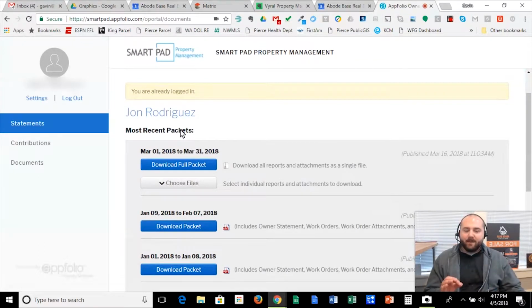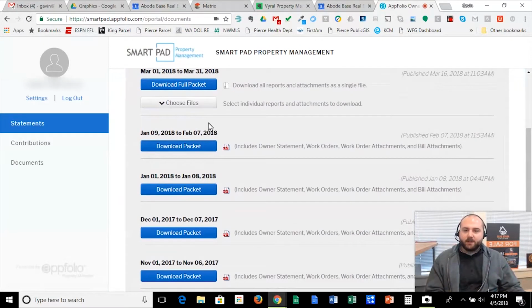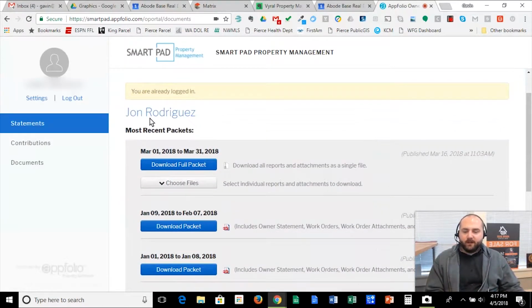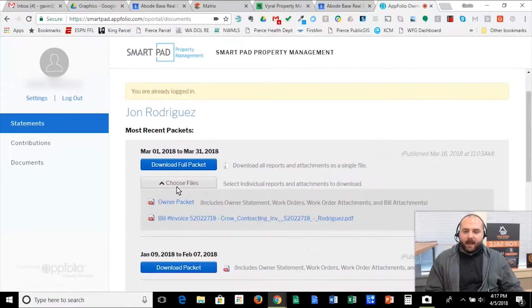You'll get a statement at about the 7th to 10th of the month or so, after we process the rent payments. In that statement, it's going to show you how much money came in, how much money went out, and how much money is left. And if there's any bills, those are also going to be attached. So for example, for Mr. John Rodriguez here, his March 2018 packet has an owner packet, but then he also had a bill, an invoice for Crow Contracting, and we'll see what that amount is. I'm not going to pull up that bill, but we'll see what that amount is in his owner packet.